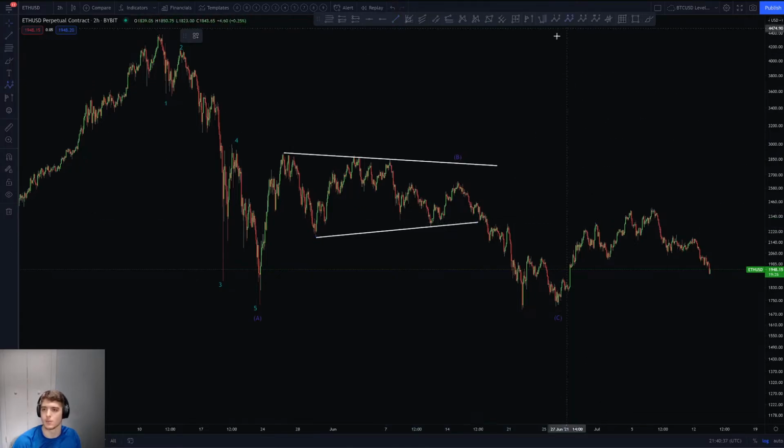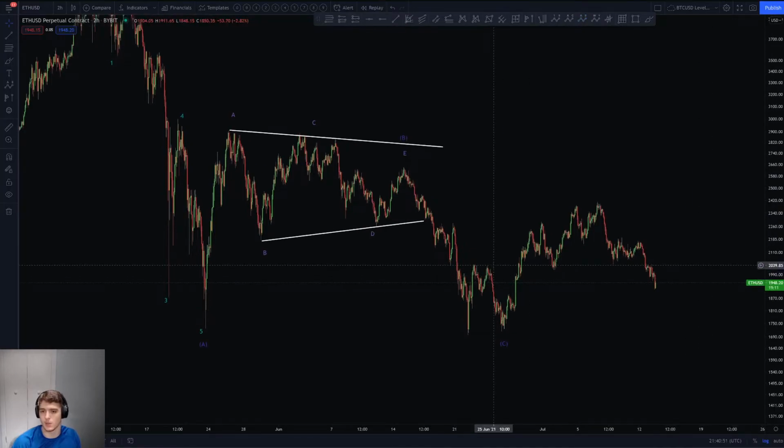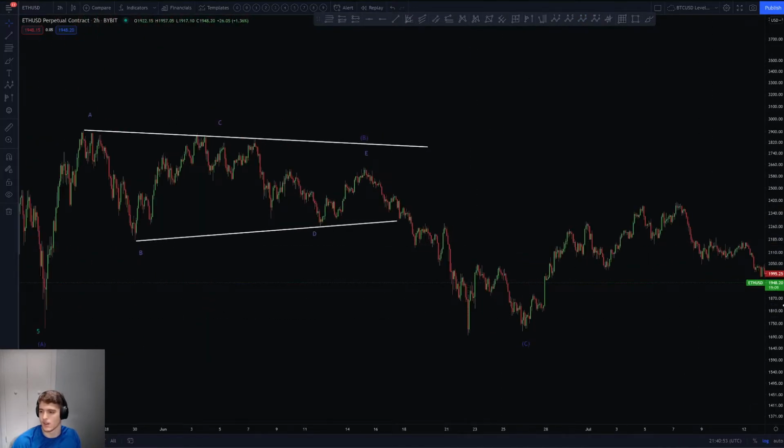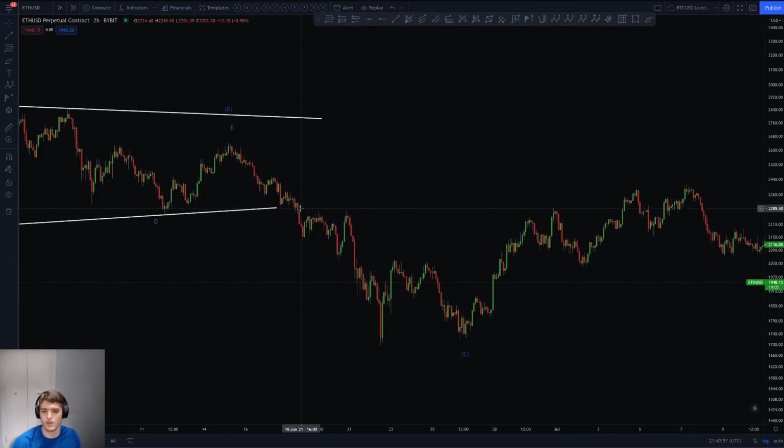So let's go ahead and label it A, B, C, D. Oops, I gotta select the right tool. So A, B, C, D, E, like that. And then this would be wave C, which it's debatable how you would subdivide this. I think I put wave 1 right here, like that. We came down for wave 3 through here.